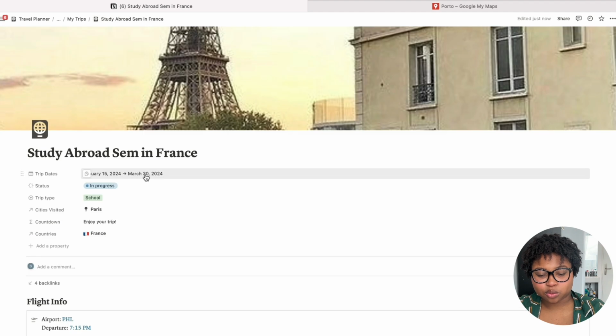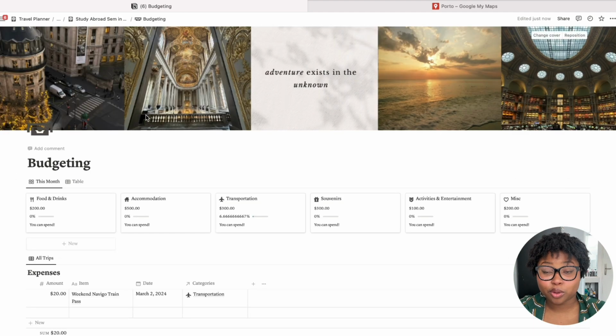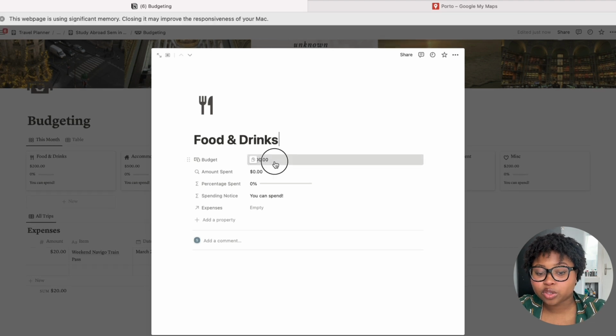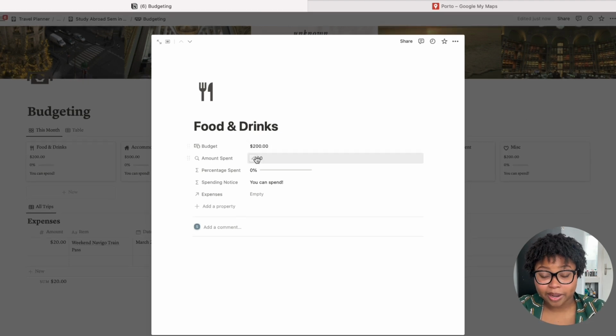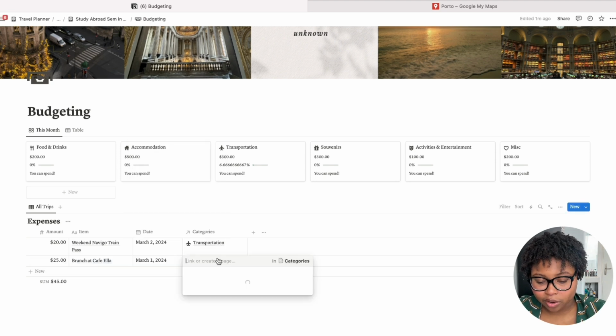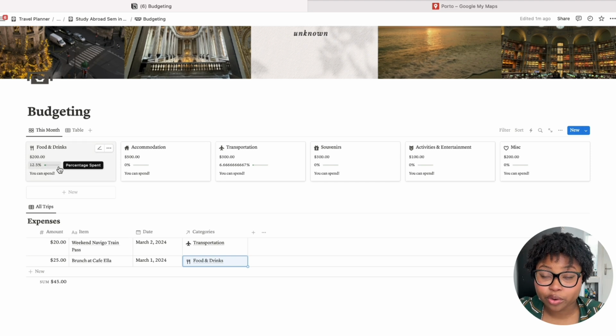Going back to the individual page, the next important section is the budgeting page. And honestly, I think this is arguably one of the most important factors when planning a trip, because you want to make sure you don't spend all of your money in one go. So the way this works is that you are able to set a budget for each of your different categories. I said for food and drink 200, it automatically syncs to the expense chart. So let's say we went to have brunch at Ella Cafe, let's say it was $25, put in the date of the transaction, put the category as food and drink, and then it automatically updates the tracking bar to see whether you can still spend or if you're over budget.